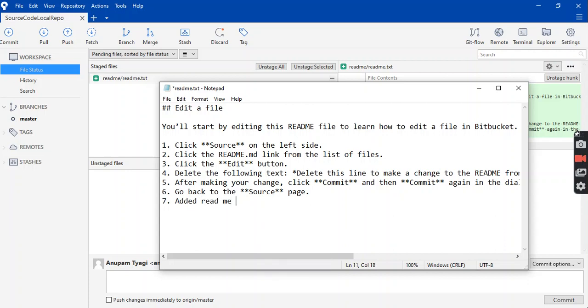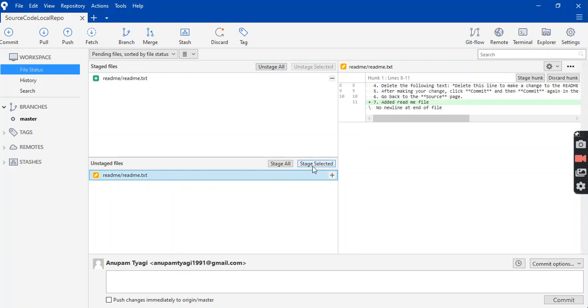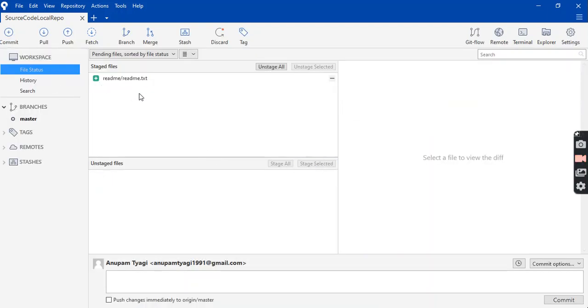I am making changes again and saving the changes. Then it will reflect here, the readme file. So edit. I will commit the changes, added readme file.